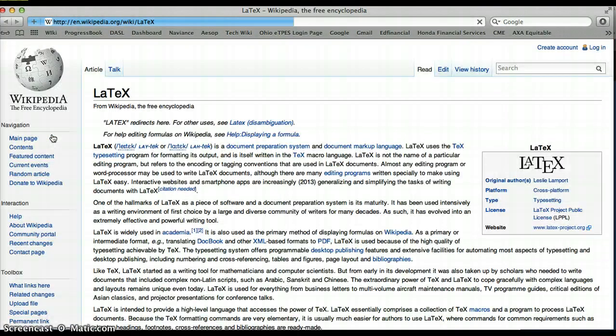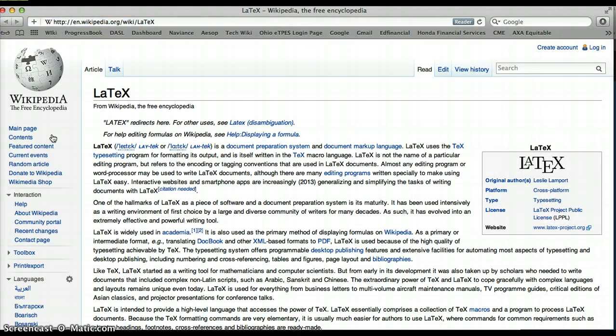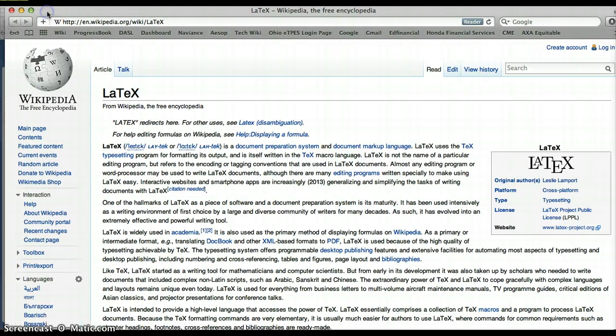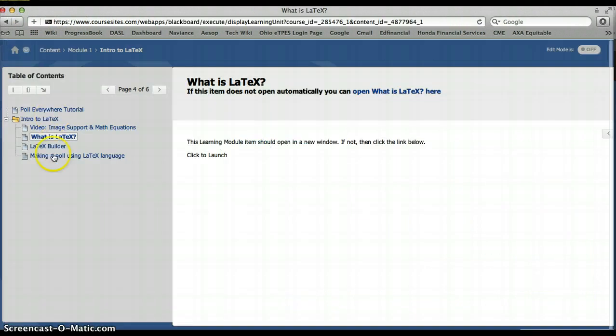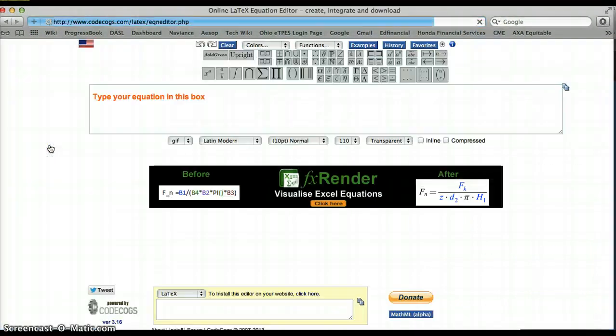I talk about what LaTeX language is. It's not something participants have to study or anything, but it gives them background information about what LaTeX is and how it's used. And then this is the tool that I want them to bookmark.